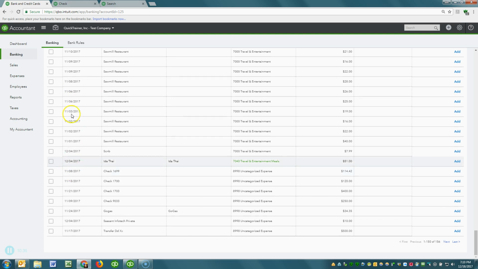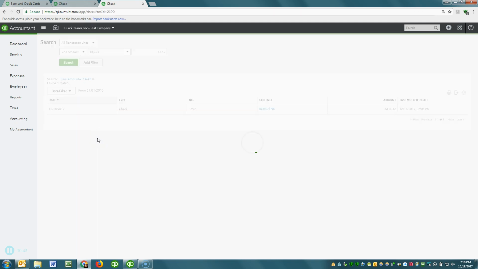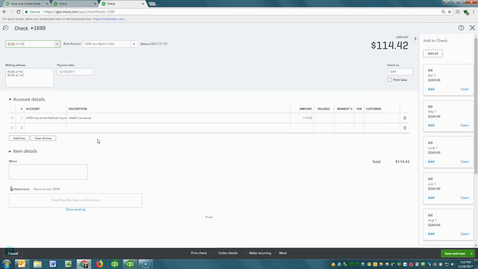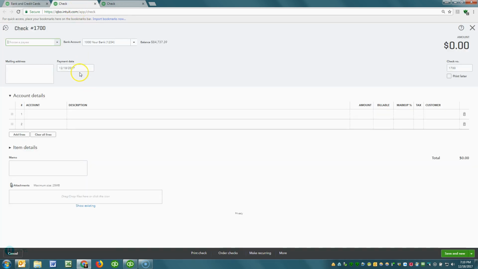So this check, this date column right here is the date the check cleared the bank. Now look what I did when I put that check in there. I dated it 12/18. How can a check clear the bank before it's written? It can't. So that was my bad. If this cleared the bank on 11/8, let's just date it for, let's say it was written on 10/30.